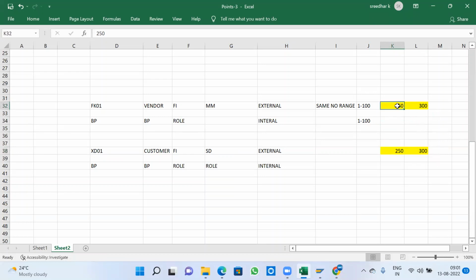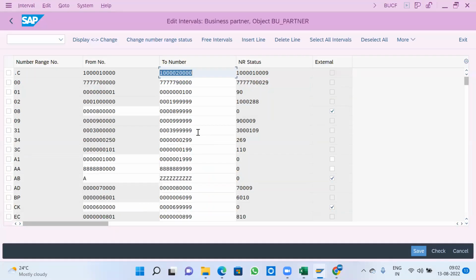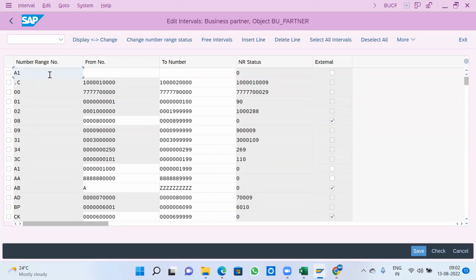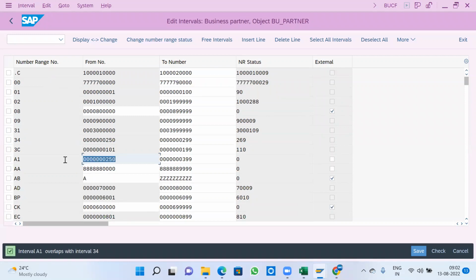Even one minute, suppose 250 to 299. If it's not the same range, system will not accept. If it is 251 to some other 240, system will not accept. The same number from number to number we should give here also. Then only the system is going to take the same number. Insert line. Here 250 and 399. Oh, here is an overlap.